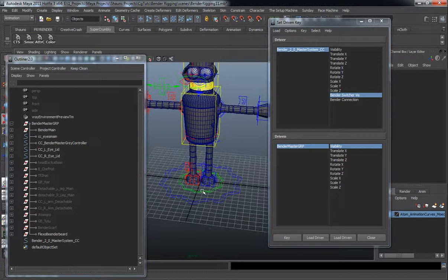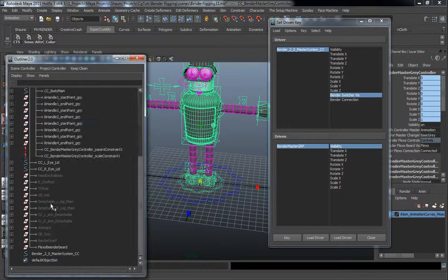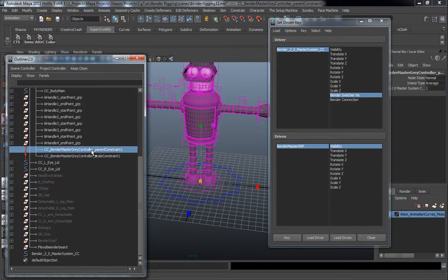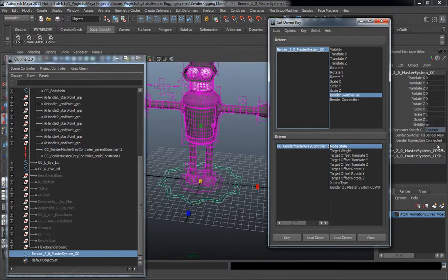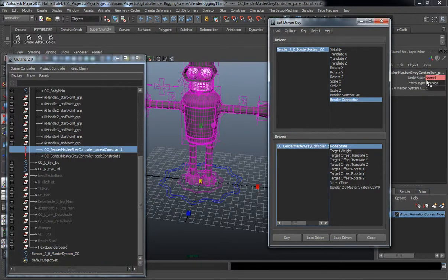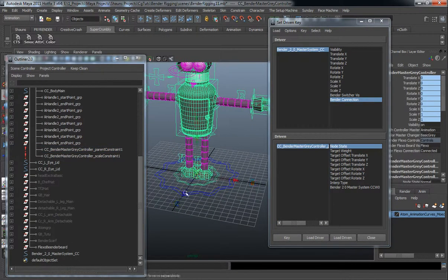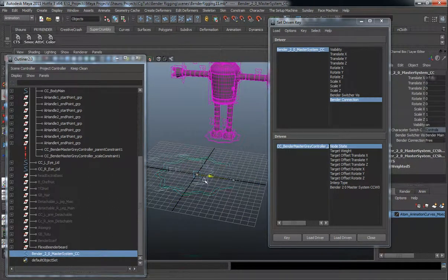Okay. Now we want to take our master controller group, and we need to grab the parent constraint for this, which is going to be this parent constraint. We're going to load this as the driven. Take the Bender connection, the node state, and since this is going to be connected, we can straight key this. Take the Bender system CC connection, change this to free, change the node state here to blocking, and key that. So now it's going to be free, as you can see.